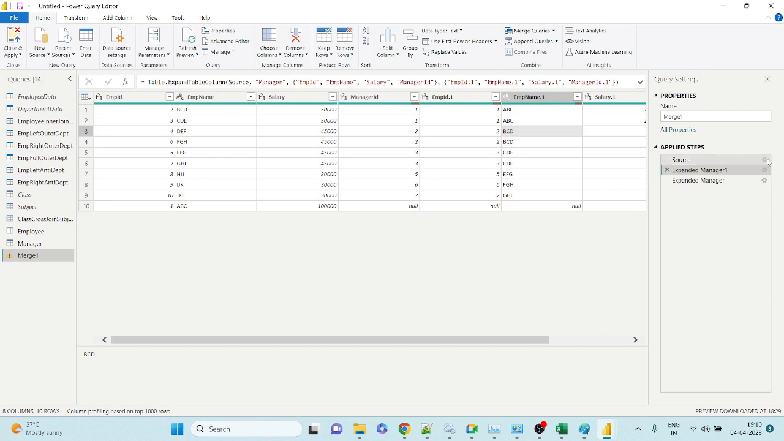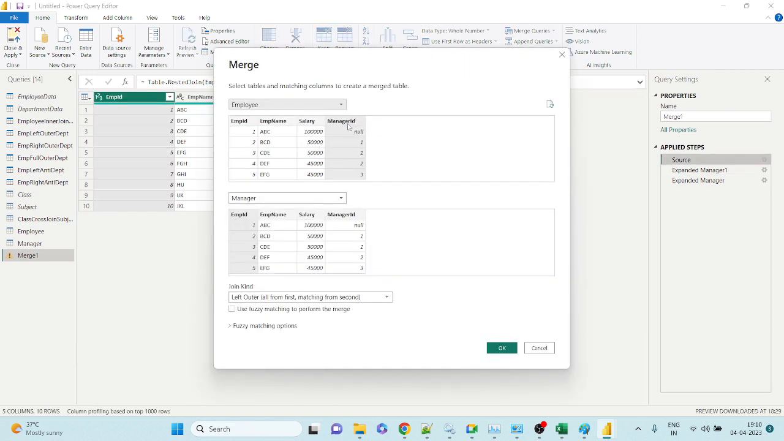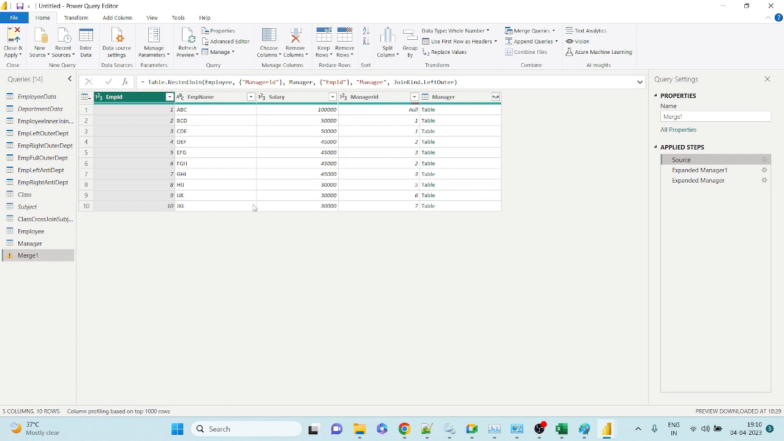Clear, guys? What is the thing we have chosen? Manager ID in the employee table and employee ID in the manager table, and we have used left outer join. So what happened? Common matched data on the manager ID, all non-null manager ID rows are matched, and even the unmatched record, which is the null record, also came in as an output. Okay, clear, guys?